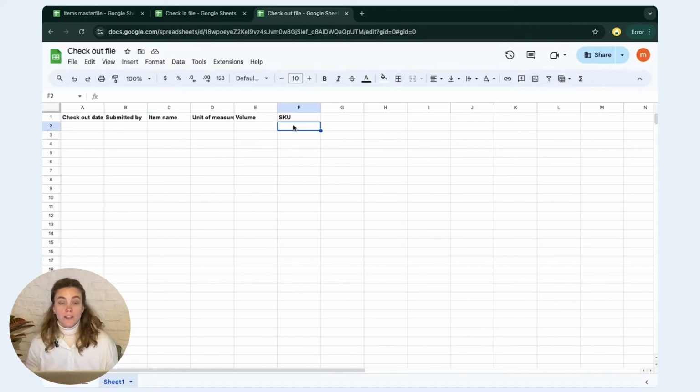So you want the person that's inputting this data on a daily basis to only have to do the least amount of steps possible. So in this sense, it would be either item name or SKU and then volume. Since we prefer to use SKU, we're going to teach you now how to bring all this data together so that whoever is checking in data only uses one single field.